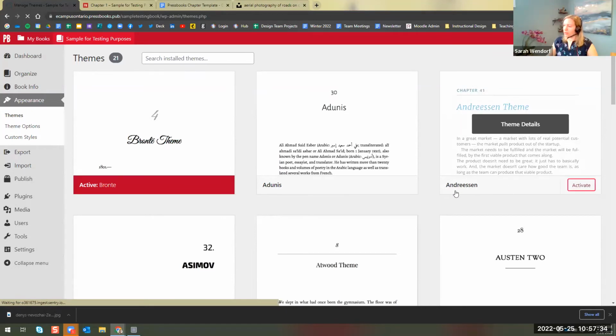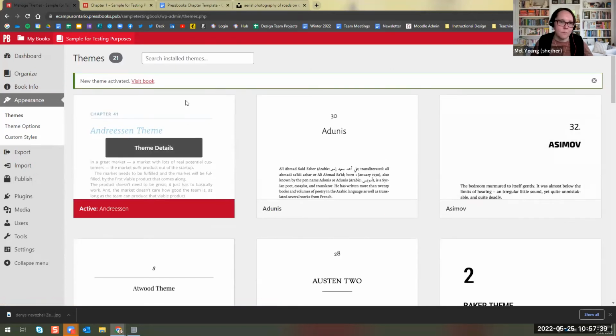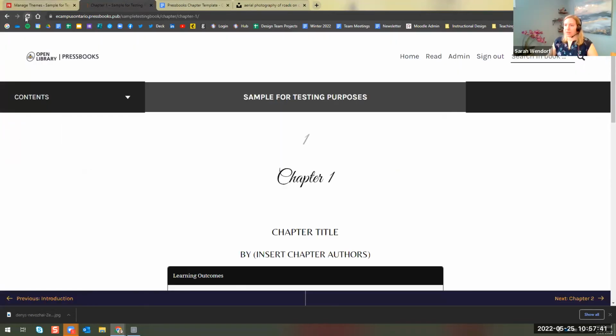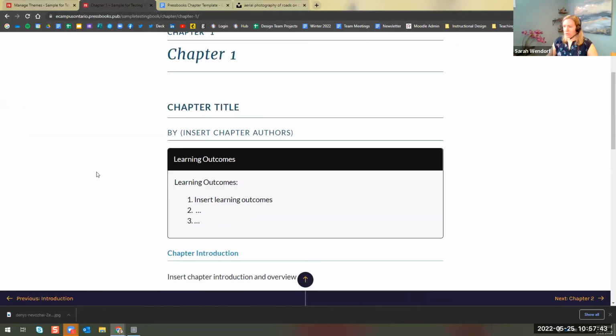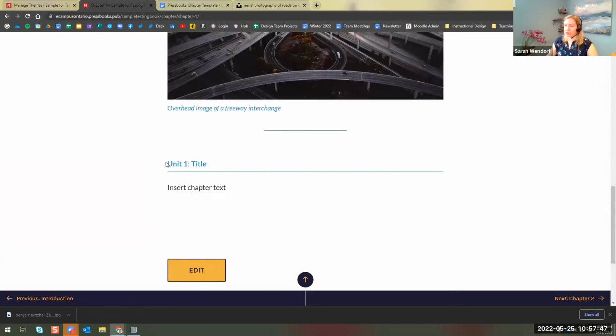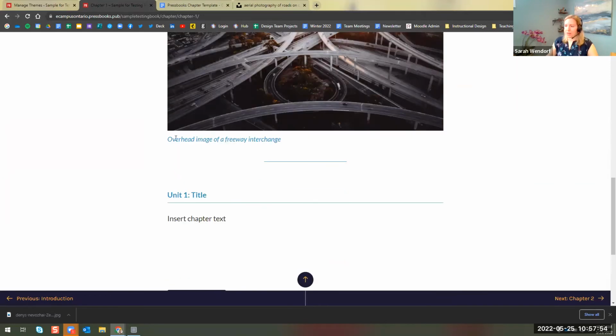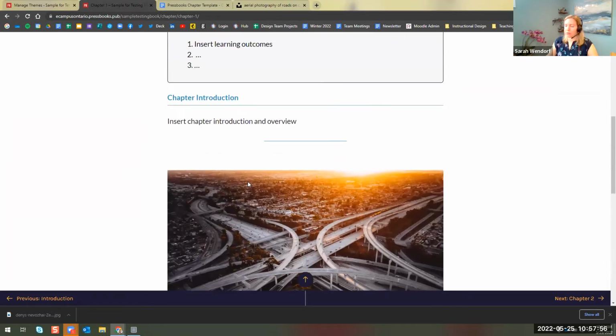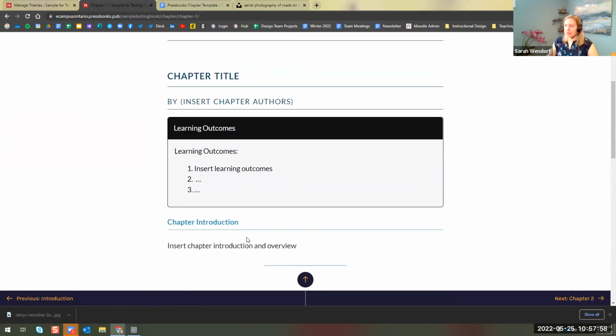So I'm going to change to this Andressen theme. Has some blue elements to it. And I'm going to refresh, and ooh, look at that. And you'll see the lines are a little bit different. So the title, there's an underline that's been added to these heading 3s, which is kind of fun. Even the caption has a blue color to it with a bit of italics.